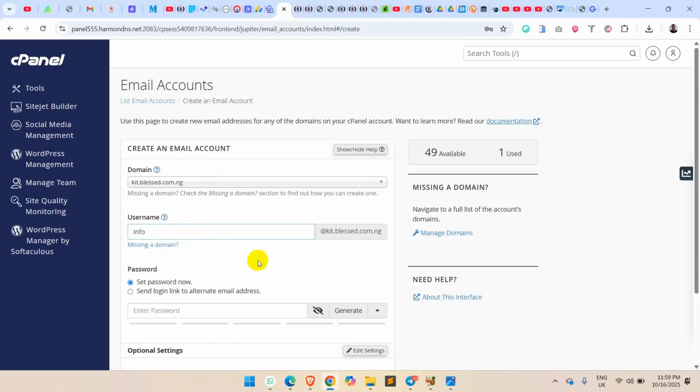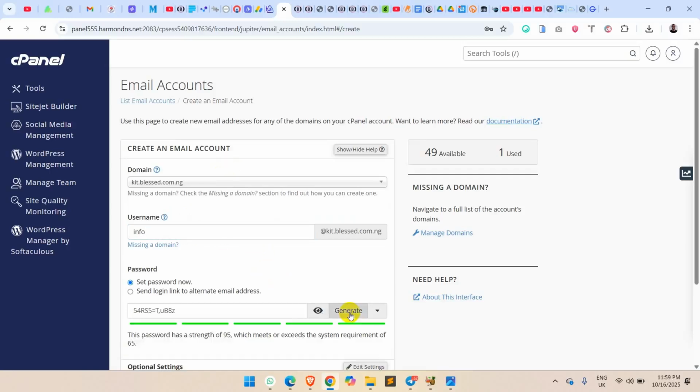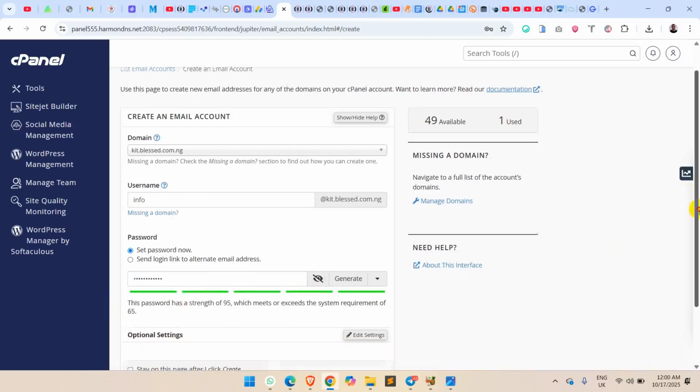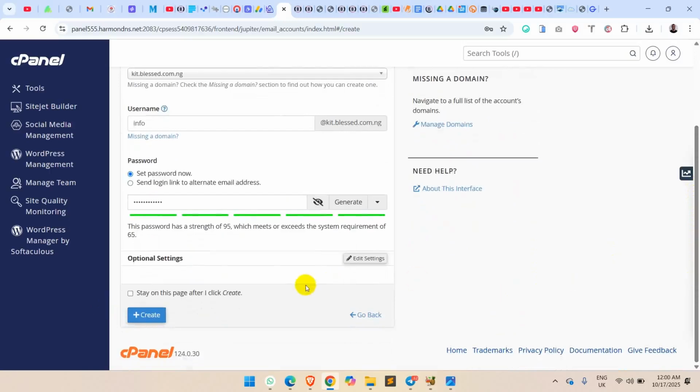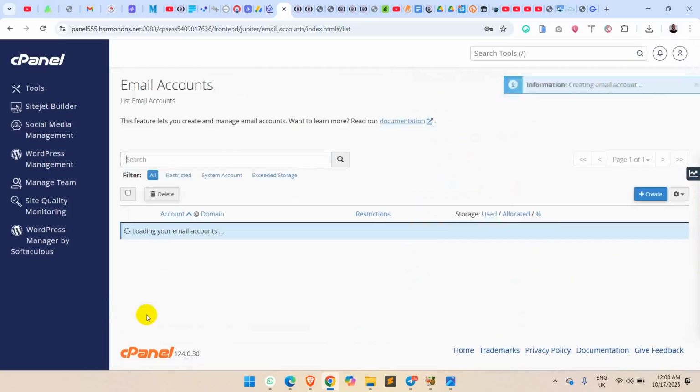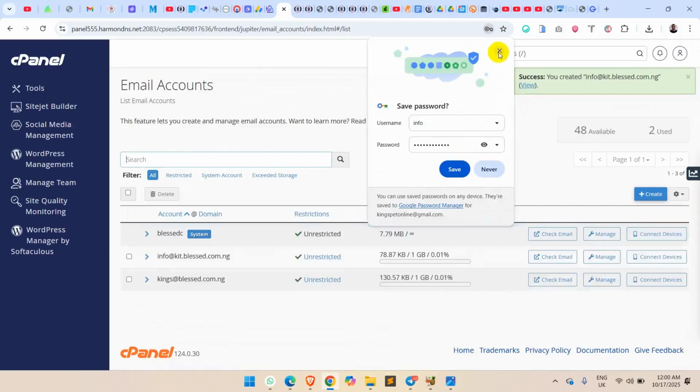I'm using info, then just click on generate password and it's going to generate the password you're going to be using. Once it generates the password, copy the password down somewhere. Once you've copied it, scroll down to where you have create and click on create. Once you've done that, that is all for this.